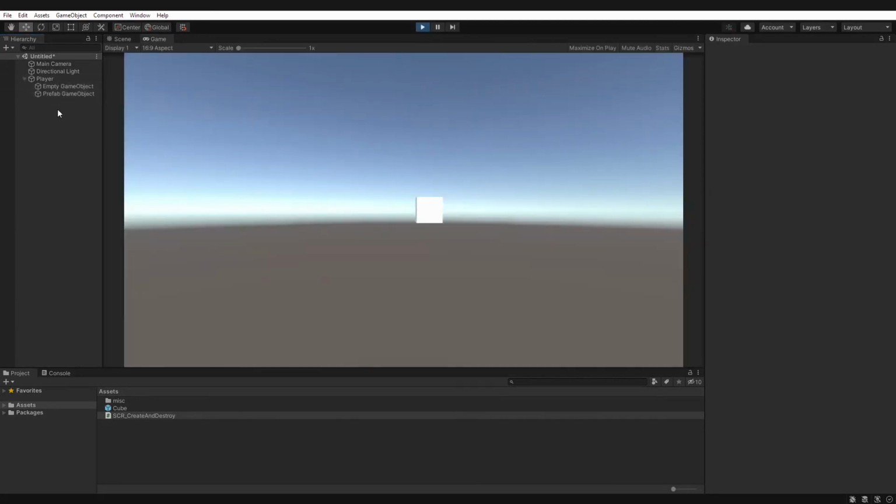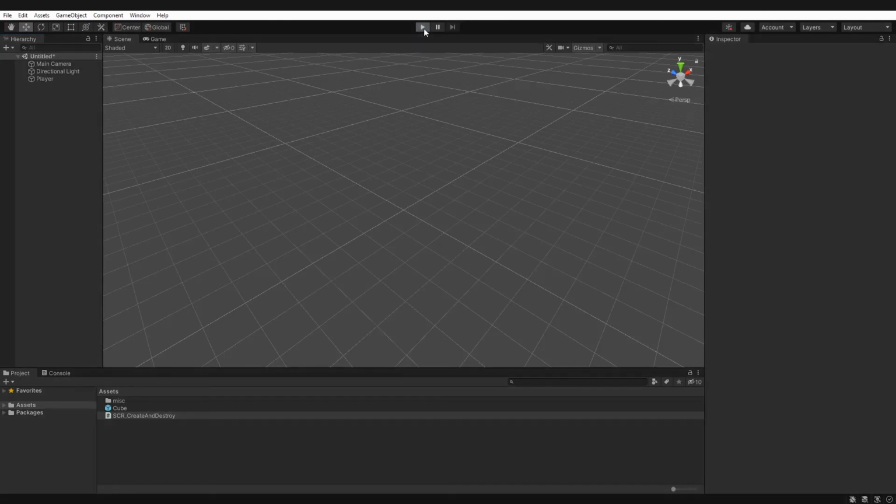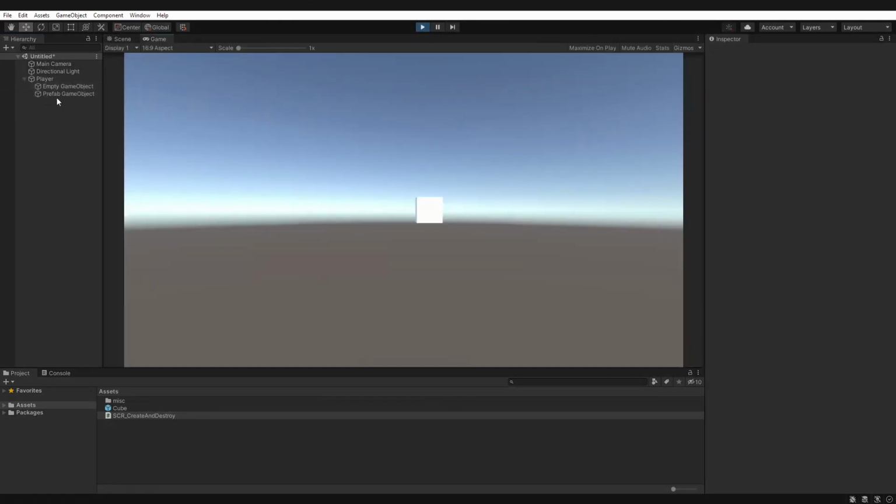See, there you go, they've been created. And then they've both been destroyed, one after the other. 2 seconds, then 4 seconds. We can play that again, just so you can see. Empty one's deleted first, then the prefab one. Cool, and you see the cube as well disappear here. Okay, so that is how to create and destroy game objects in Unity via C#.